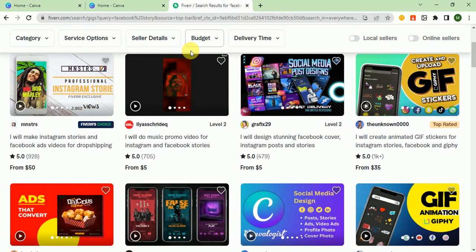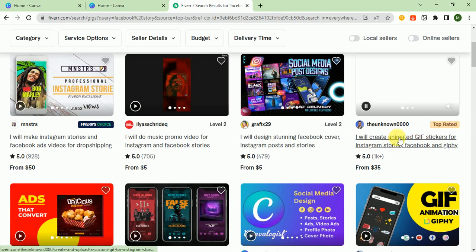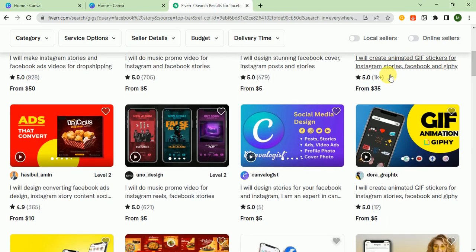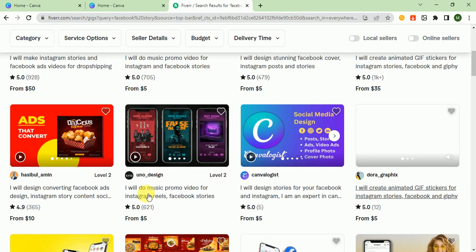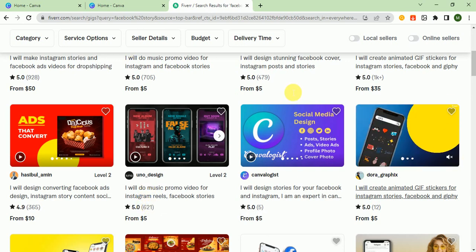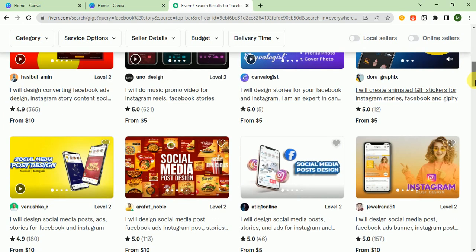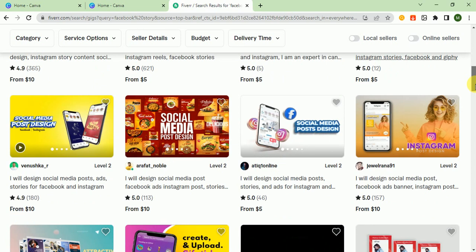So you can see, I will make Instagram stories and Facebook ad videos, and I will create animated GIF stickers for Instagram stories, Facebook, and Giphy. And you can see it completed 1k plus 5-star reviews, 12 5-star reviews, 621 5-star reviews. So you can see the demand of this gig is very high.